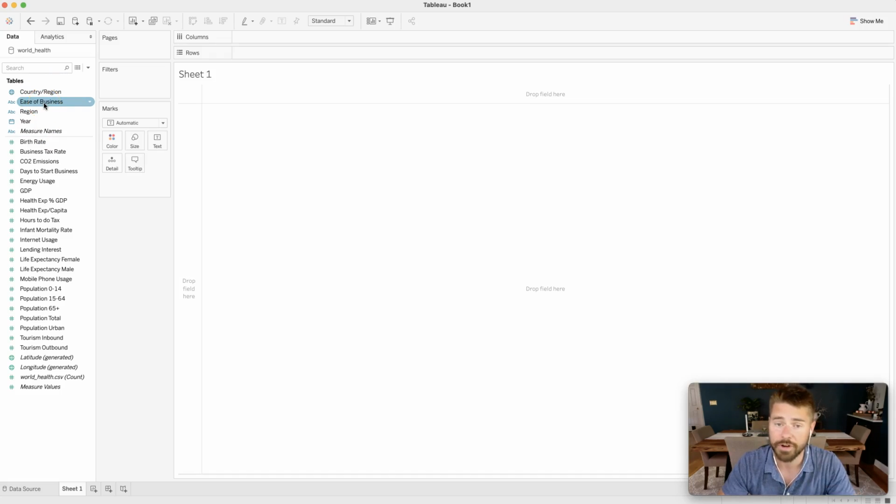These are our categorical variables. In Tableau, they're called dimensions. And in the bottom here, we have these green variables. In Tableau, they're called measures. So dimensions are categorical, measures are numeric.